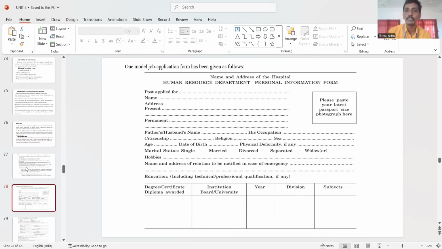Because if they are single, they will be shifting earlier. If a woman is single, not married, she may be working for a short duration of time. So these things also will be noted in this job application form. And hobbies, which show their attitude, whether they are a team player or not.